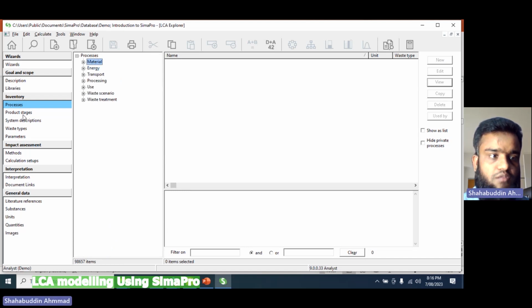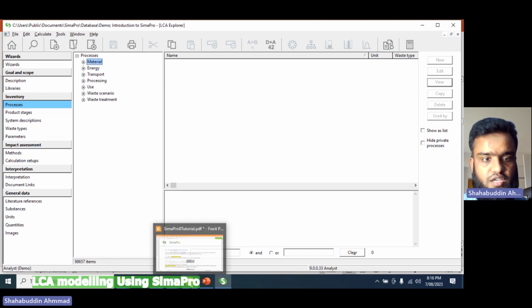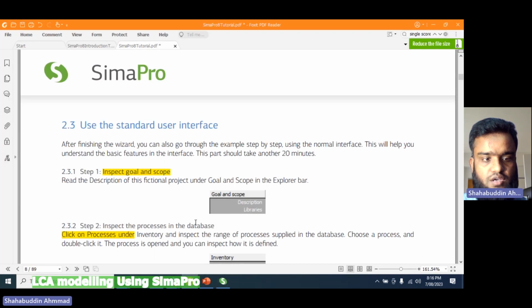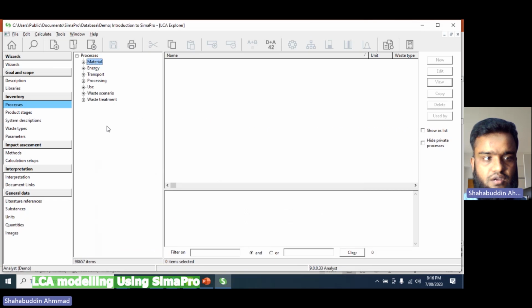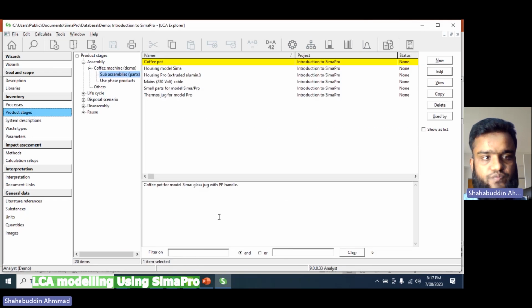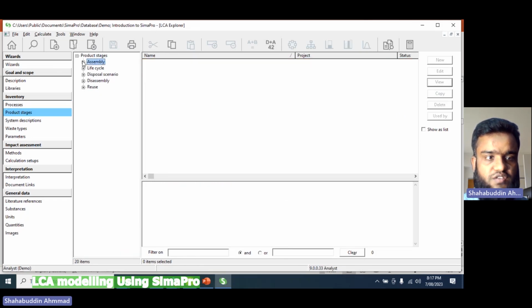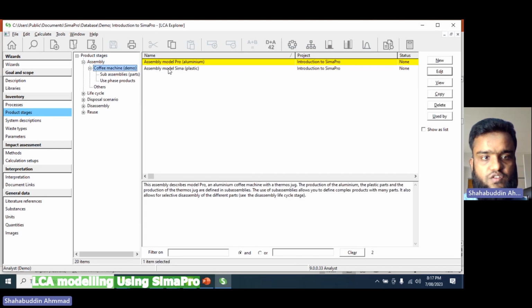Okay, so I'll move to the product stage, where all the materials and energy are already defined for our cases, like the one I want to show you, the coffee machine, making a life cycle analysis for the coffee machine. So I will go to the product stage. In this product stage you will be able to see this coffee machine demo. This is already built in. One is for the plastic, another one is for the aluminum.